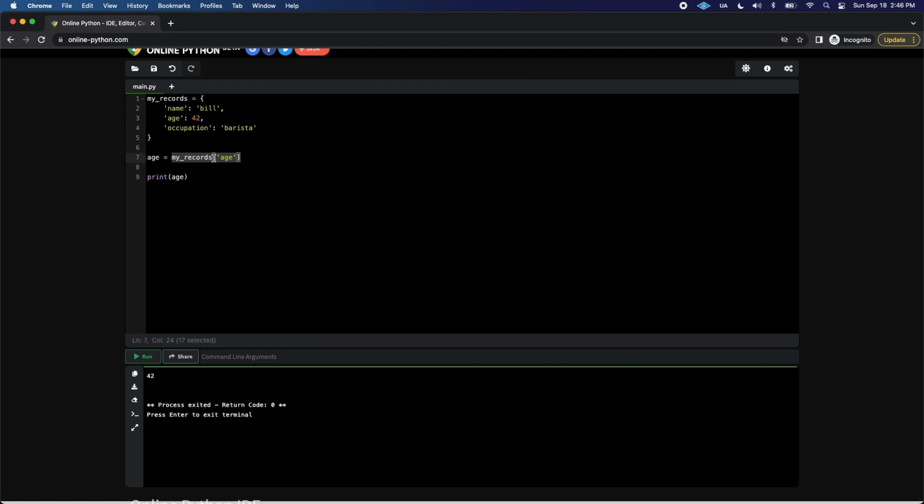It matches the syntax of when we were assigning a value. But if you're not sure if this key exists inside of this dictionary, you might get a key error. For instance, we didn't put employer in there. So when we try to run this, we're going to get a key error. It couldn't find any key for employer.